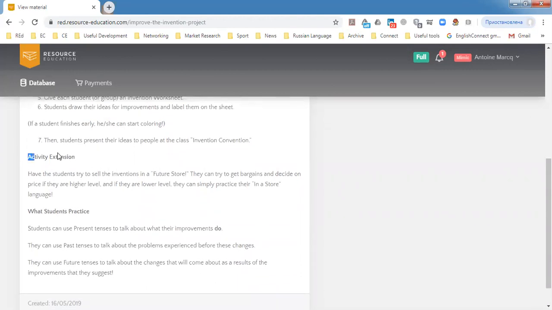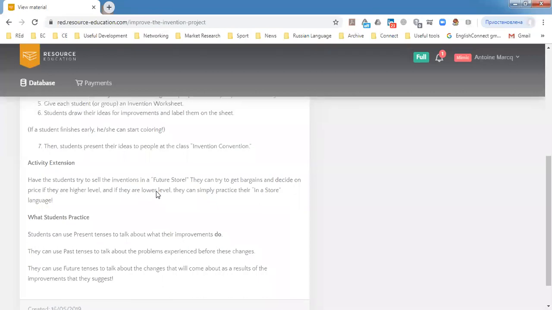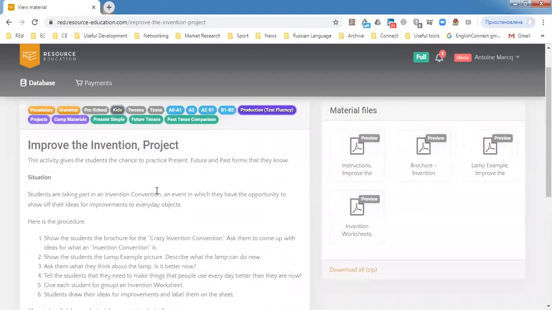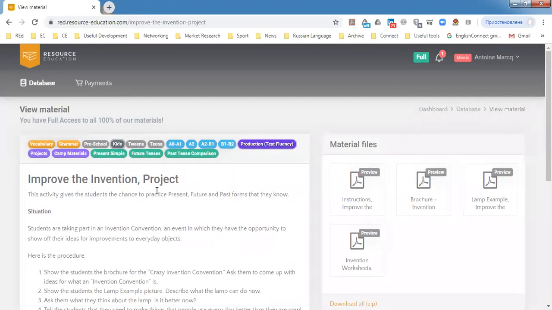And again, activity extension, you can totally have the students try to sell the inventions to a future store, for example. That's a fun way as well to follow it up. I think your inventions are really nice. Now, let's imagine student A, you're a shop owner, student B, try to sell the invention, and they have fun with that.